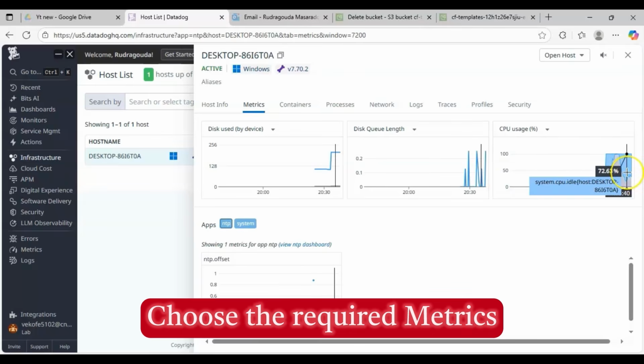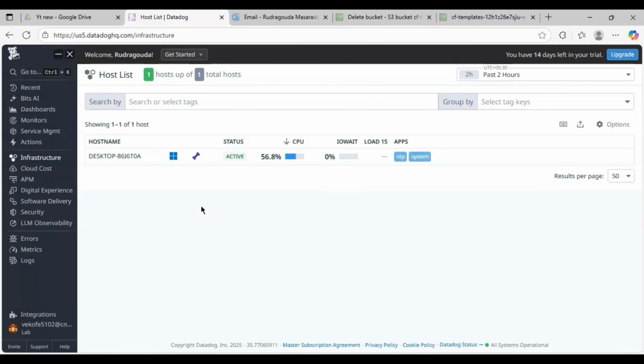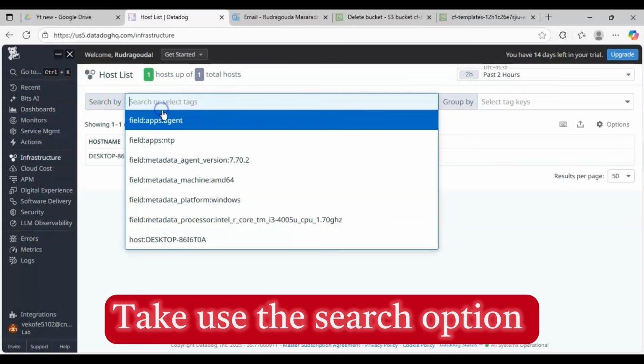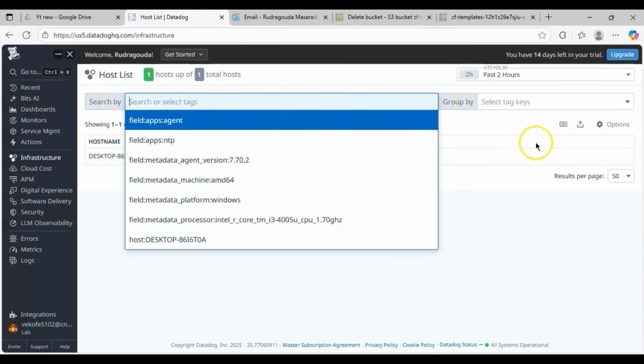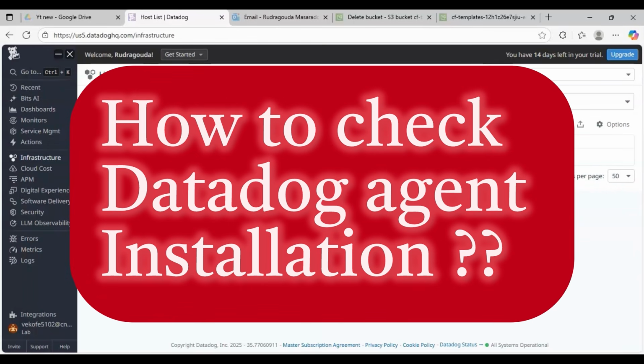Like that, here you will get the information about the CPU usage. Like that you can get more information here. So if there are a number of servers, it will be difficult, right? In that case, you can make use of this search by option and you can search your exact server name here. And the next step about the Datadog agent is whether the installation is successful or not.